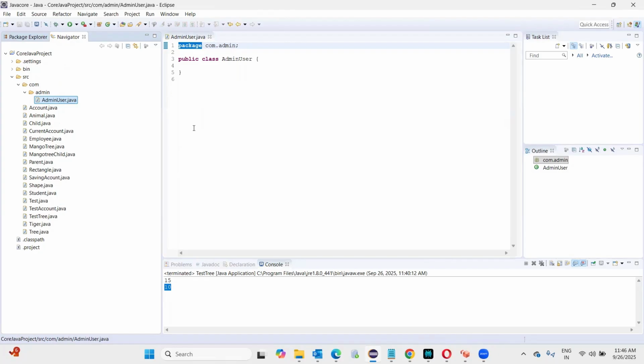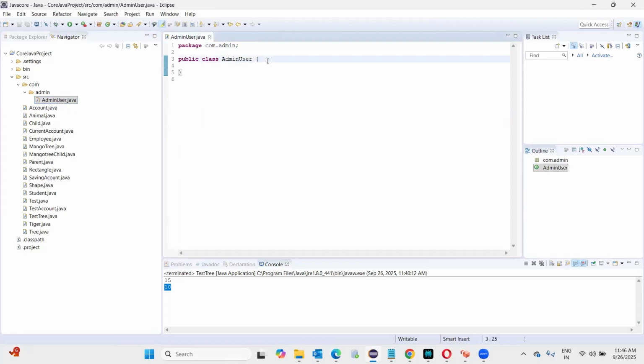Can we write anything else outside the class? Everything else is inside the class. Whatever the properties, methods and all are inside the class. Only package and imports, and comments, these three can be added outside the class. So package is nothing but a folder.